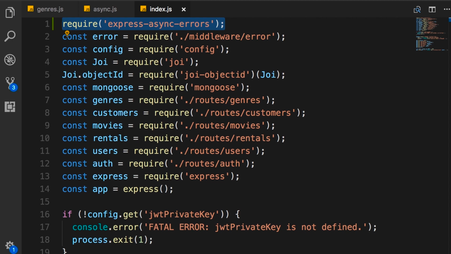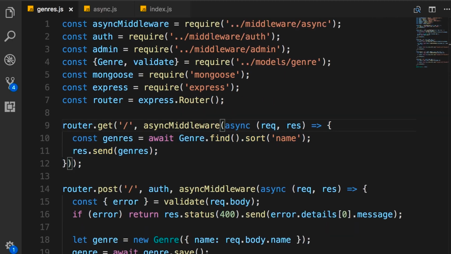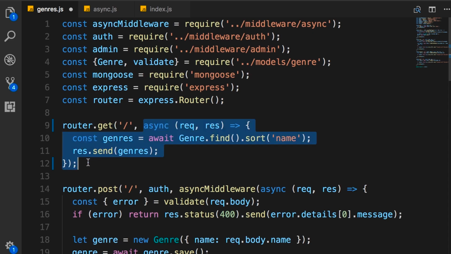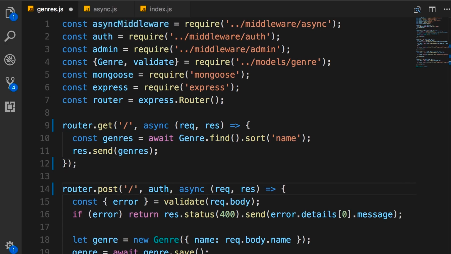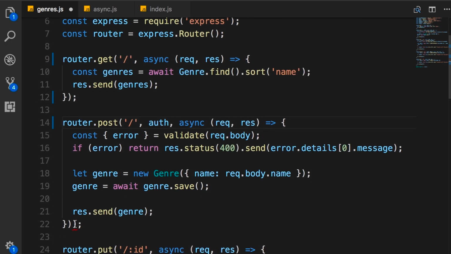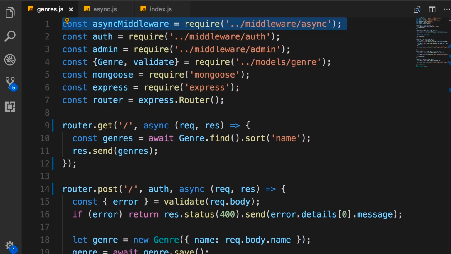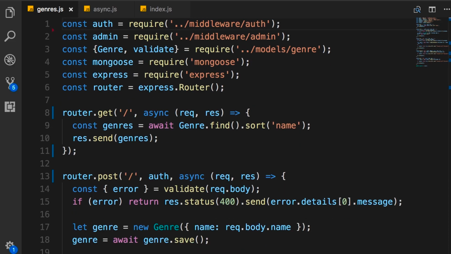Now back in genres.js, we can remove the call to async middleware and get back to our original route handler implementation, which is far simpler and cleaner. Similarly, I'm going to remove the second call to async middleware. And finally, on the top, I'm going to remove the require statement as well. Now let's test this and make sure it is functioning properly.